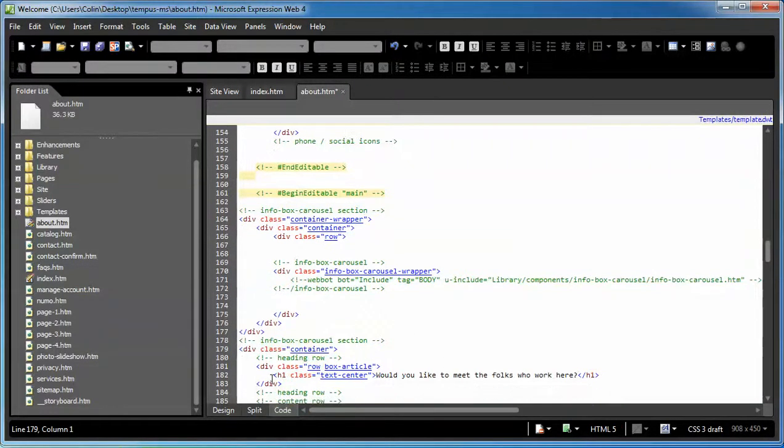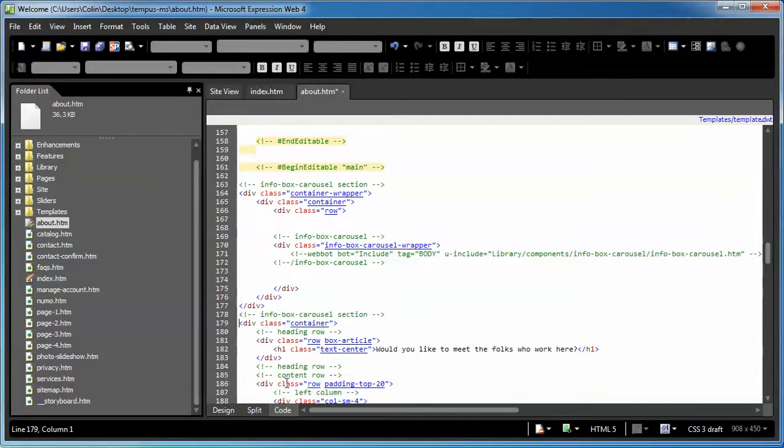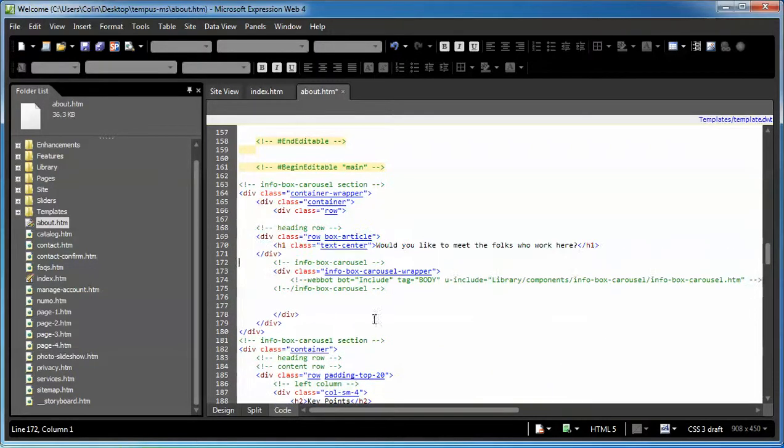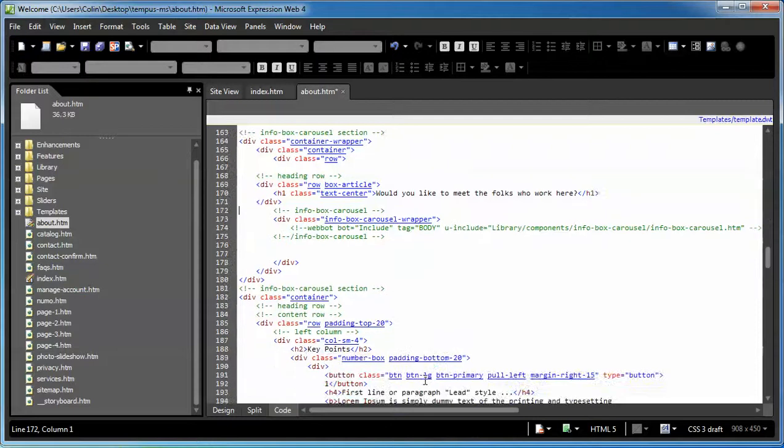Now if you want the title here, meet the folks, if you want that to be above, then you'd probably be best just to grab this row here, these three things right here. Maybe we'll grab the comment tag, copy, and paste it above like that. Do it manually, and that's one of the rare exceptions where you have to fiddle around with things.